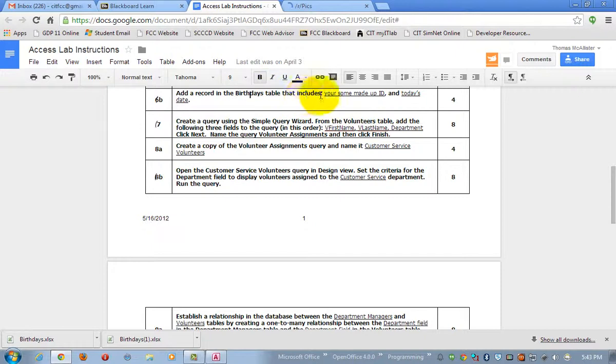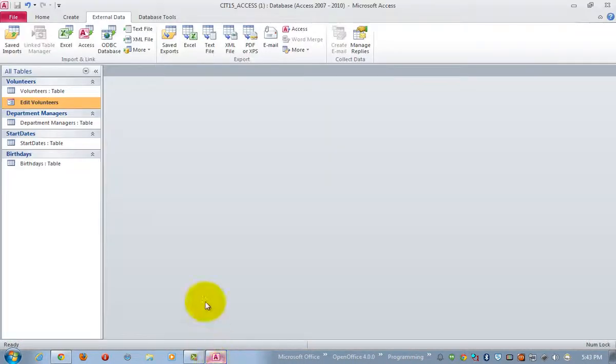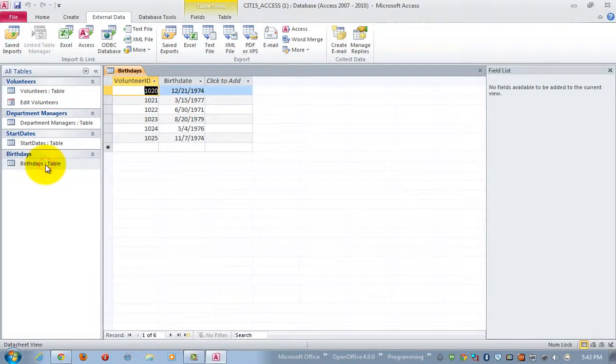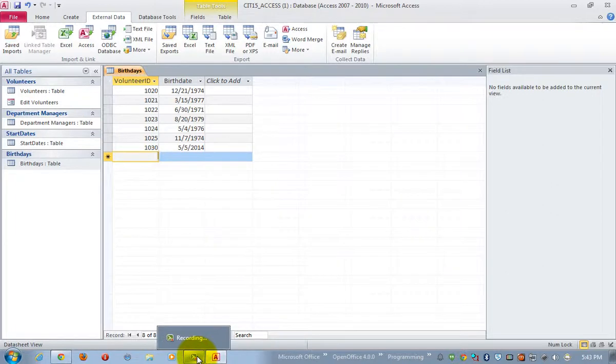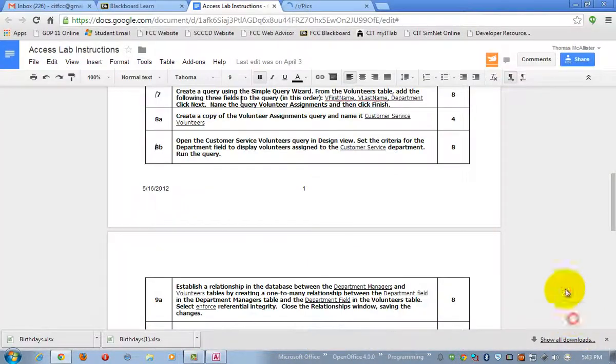Next thing we're going to do is add a record to that. It includes your made-up ID and today's date. So we're going to go back to our access table, open up the birthdays table, and I'm just going to make up an ID and just put in a date. That's the next step. Go ahead and do that. It doesn't matter what date you put in, just put in a date.